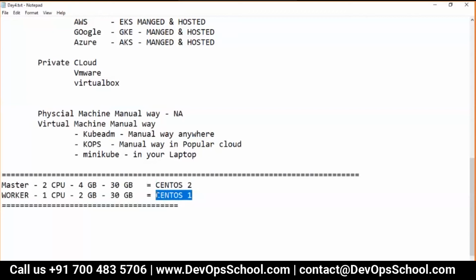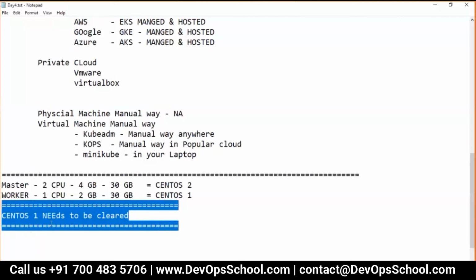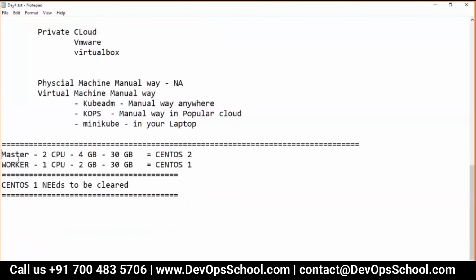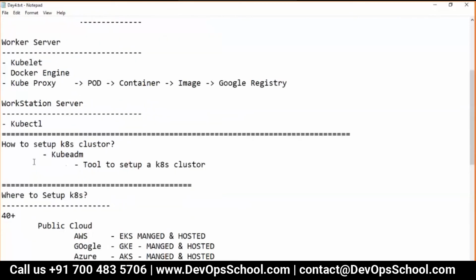And you will set up a master in CentOS 2. Remember, CentOS 2 has not been used by anyone. CentOS 1 has been used for Docker. So CentOS 2. Now guys, because CentOS 1 you have already used, CentOS 1 needs to be cleared. How to clear Docker and other stuff, I will teach you. Don't worry about that.